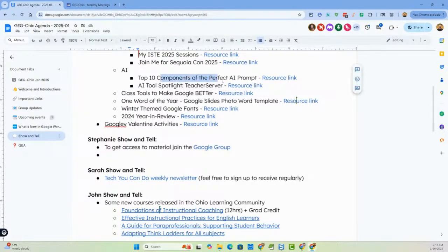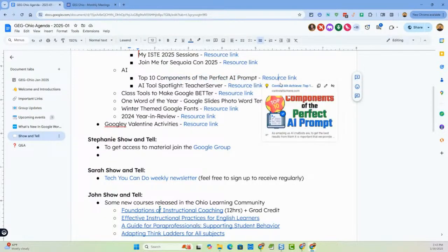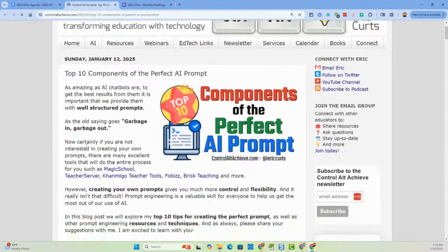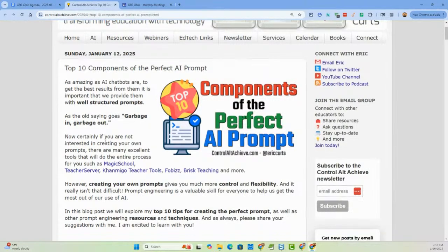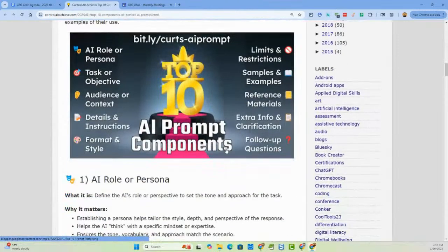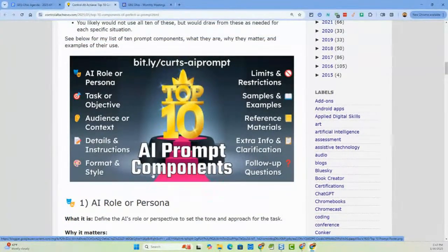AI-related things I've shared recently: I did a blog post on prompting. I've meant to do this one for a long time and just finally got around to doing it. This is a blog post where I share what I consider to be the top 10 important pieces of a prompt. In no way am I saying that you should use all 10 of these in a single prompt, but I'm saying these are the things that help make a good AI prompt. And I go through all 10 of these individually, explaining what they are, how they work, giving examples of them.